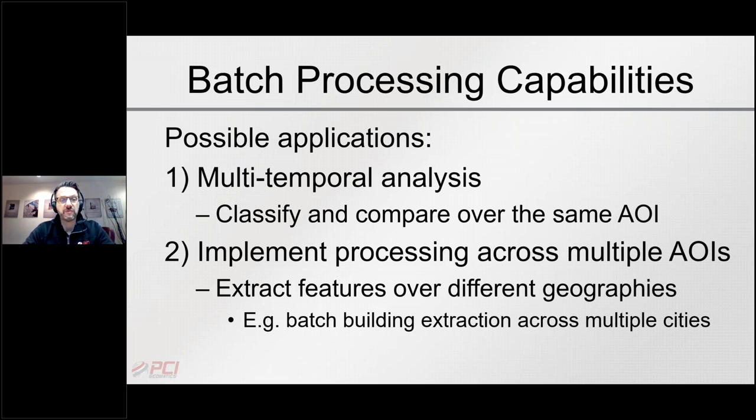And the other way that we see this working is you could implement the same processing across multiple areas of interest. So, for example, if you have multiple data sets over the same types of areas where you're trying to pull out similar types of features, let's say, for example, high-resolution satellite imagery, and you're trying to map water bodies or buildings or what have you, basically you could define a model across a certain template image, and then you could deploy that to multiple cities on the different data sets that are available.